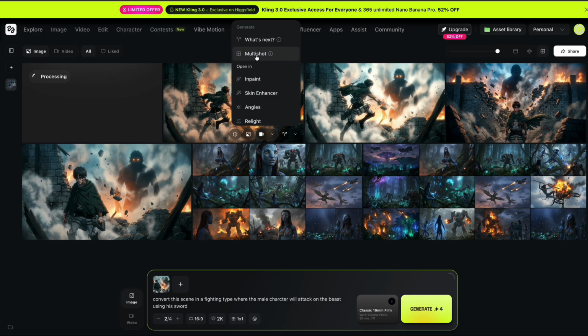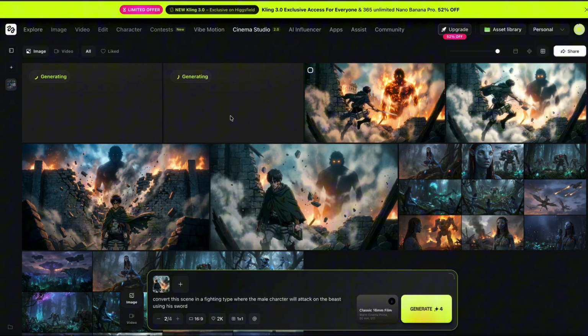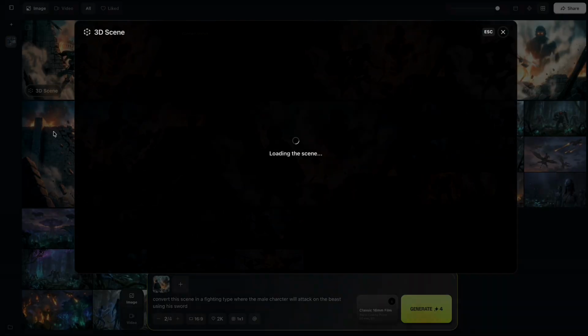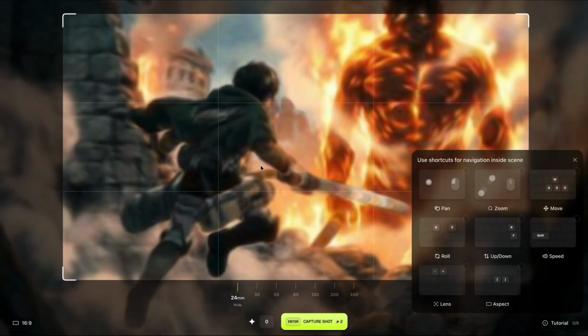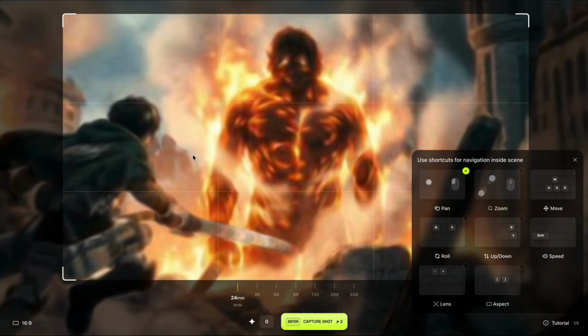Now here you can use multi-shot and others as well, and here you can just animate it. Then here comes the 3D scene, let's create it as well. Now look at this, two generations are in progress, and here the 3D scene is generated. Now click here and look at this. Now what you can do is change the theme and position however you like. Here you can see there are some shortcuts as well that you can use.